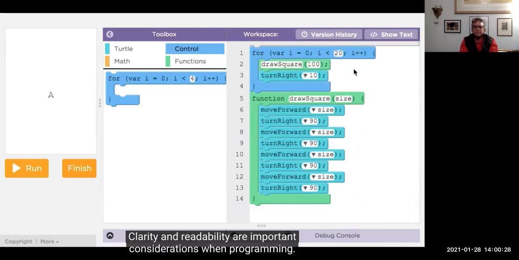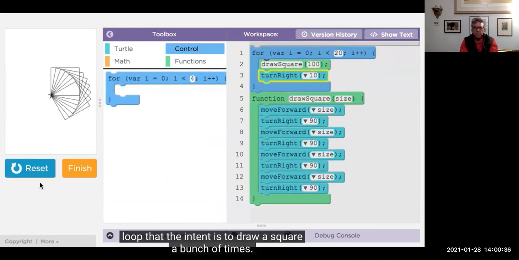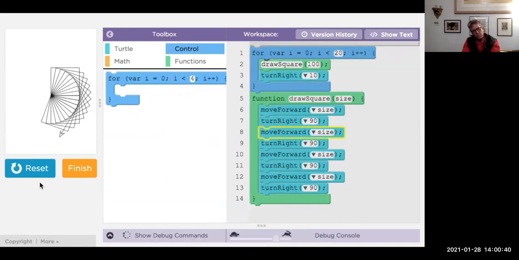Clarity and readability are important considerations when programming. As we can see, this code is now much more readable. It's obvious just from looking at the loop that the intent is to draw a square a bunch of times.